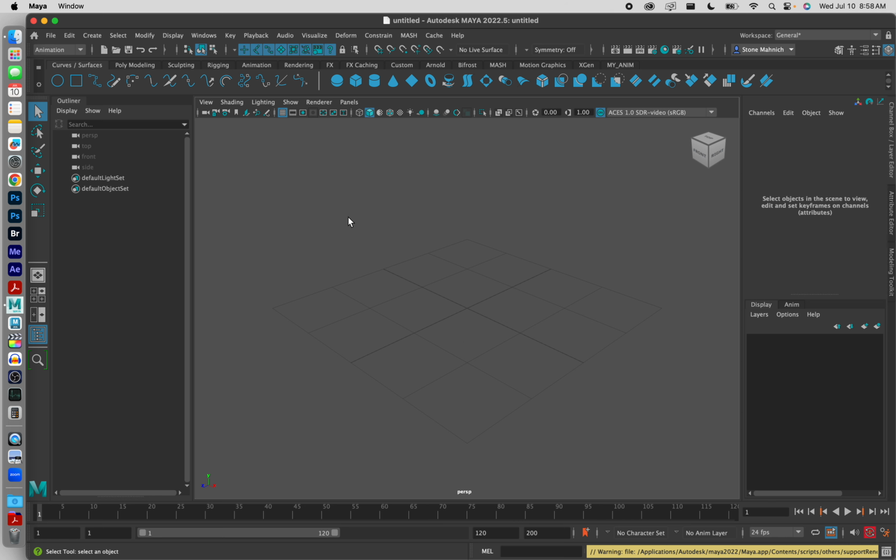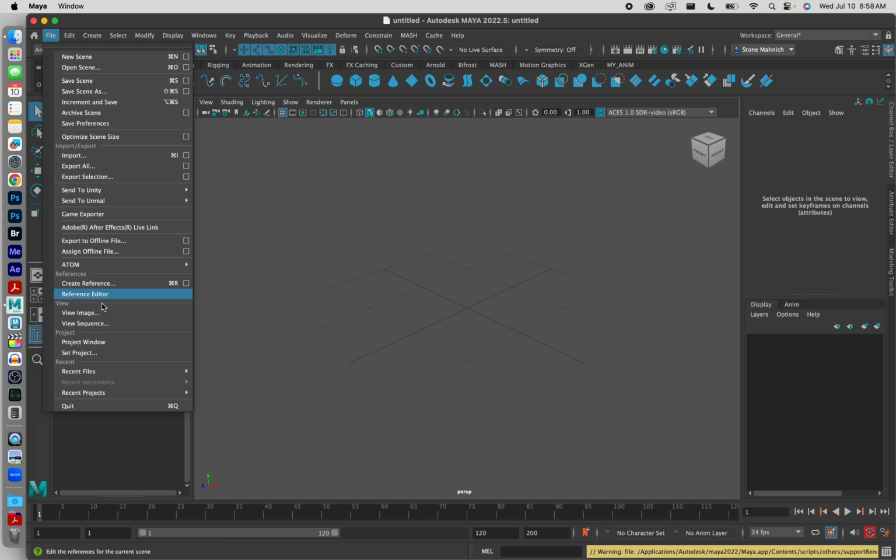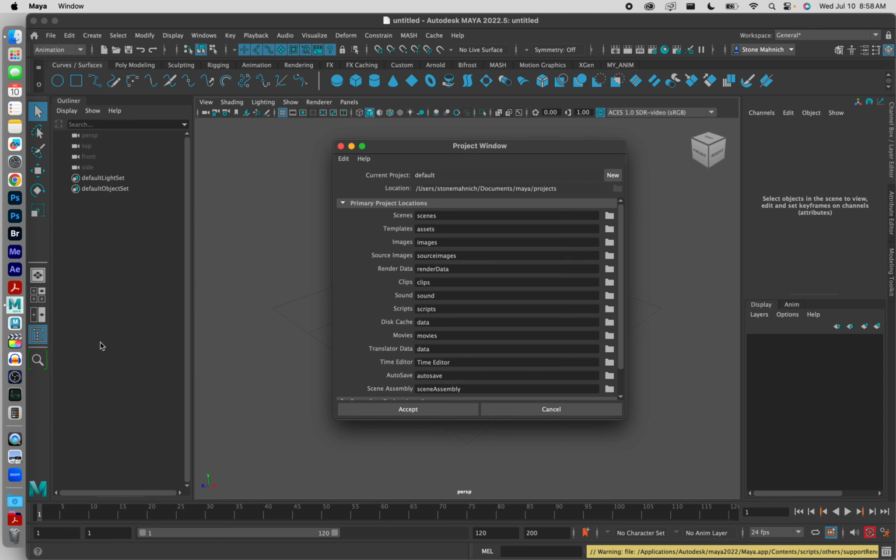And to set the project, I'm going to go to File, Project Window. So again, that's File, Project Window. You're going to click on New. And let's label this Lesson 1. And let's find a location. So click on the folder.